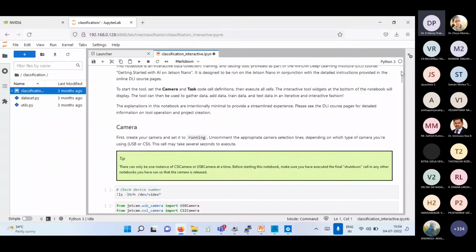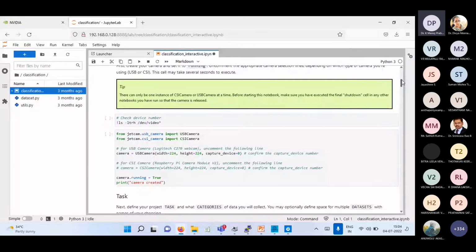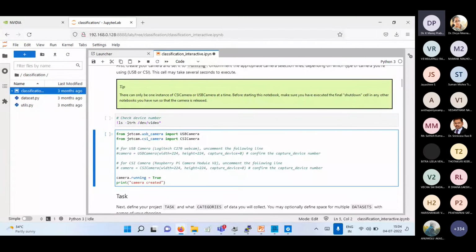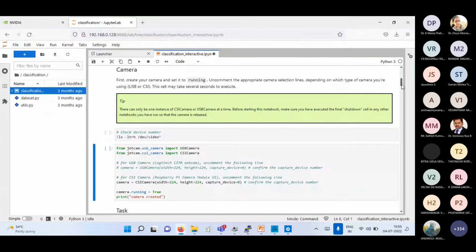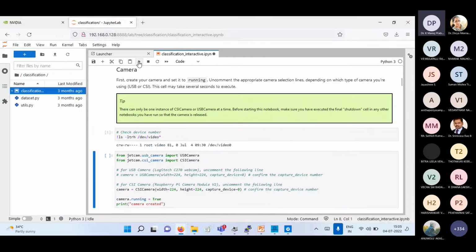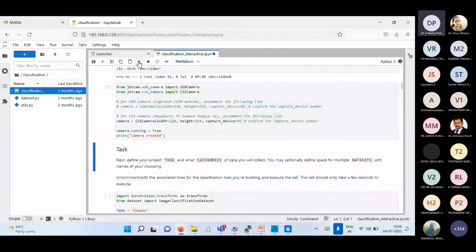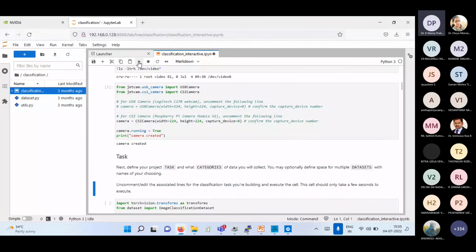Before running the program, check whether my camera is selected or not. See here, there is a USB camera option. I am going to disable that and activate my Raspberry Pi camera V2. This is my command line, that is a CSI camera, the Raspberry Pi camera V2 model to be uncommented. Now we have to start the programming part. First run that command to check the device number. Now it is verified, the camera is activated, and yes, it is successfully built.